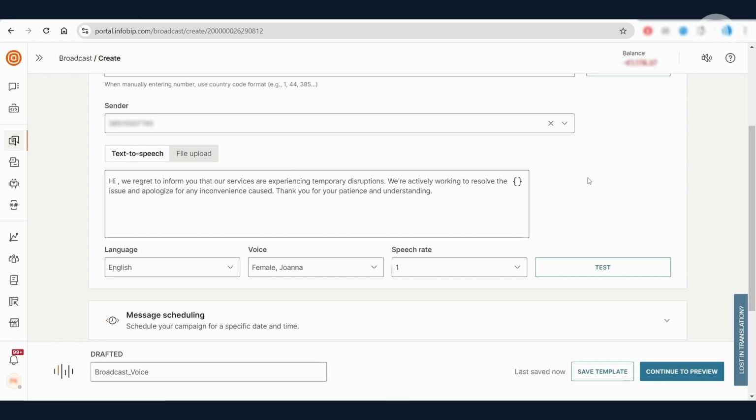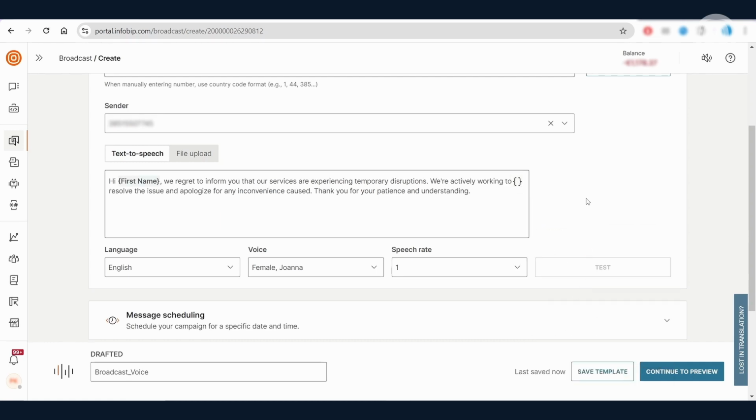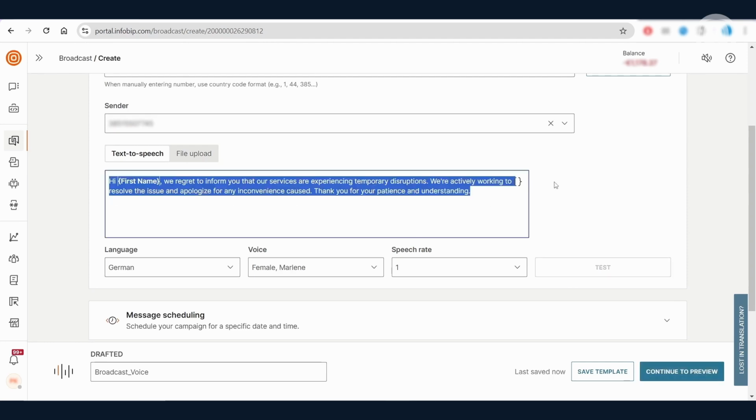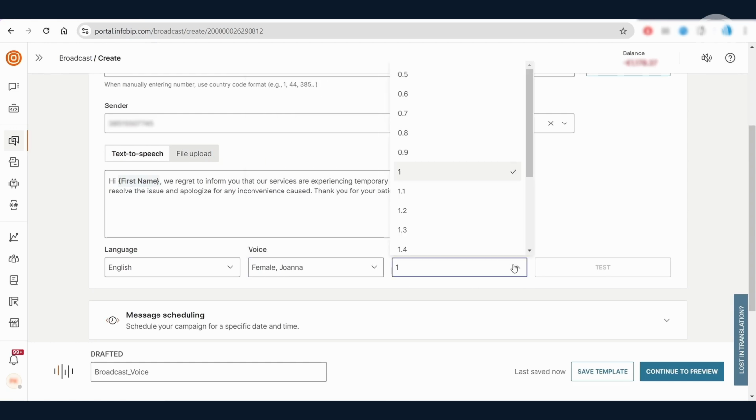Furthermore, take advantage of personalization fields, known as placeholders, to incorporate any relevant information stored in the person profile within People CDP. The language will be automatically detected each time you modify the message content. Next, choose your preferred voice and adjust the speech rate.